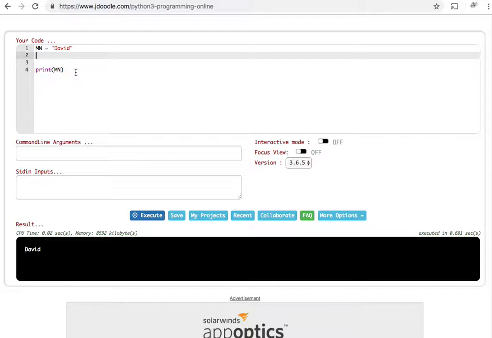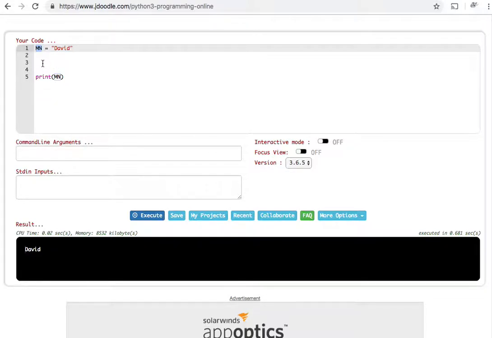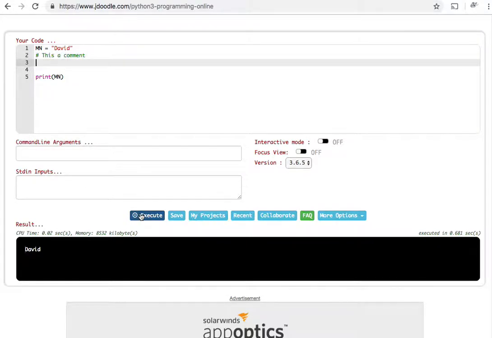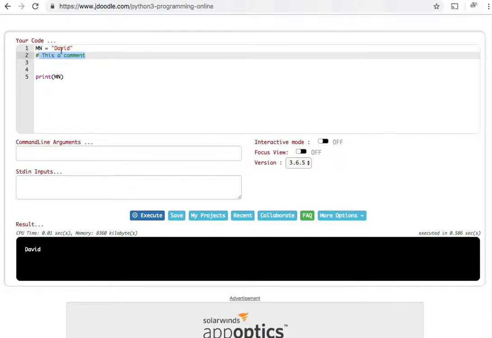So henceforth, I also recommend you get in the habit of commenting. So for example, maybe you know that MN is for my name, but maybe someone thinks they're saying Minnesota. Okay, so we're just going to have a little hashtag here. This little hashtag, this is a comment. That little hashtag means that this is a comment. It means that it'll be skipped when I hit execute. See, the words this is a comment were skipped.